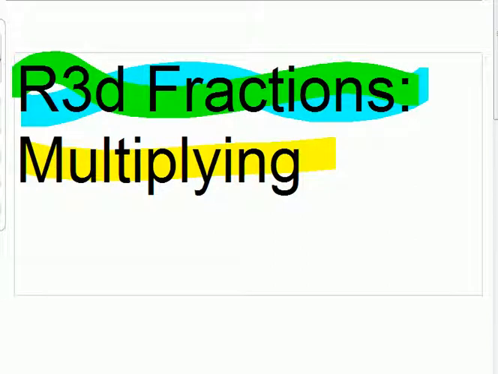Okay, here we are in R3d. We'll be multiplying fractions, and I should add, multiplying fractions is the easiest thing you can do with fractions. As I mentioned in the previous video, it's just a big simplification. So let's start on that.